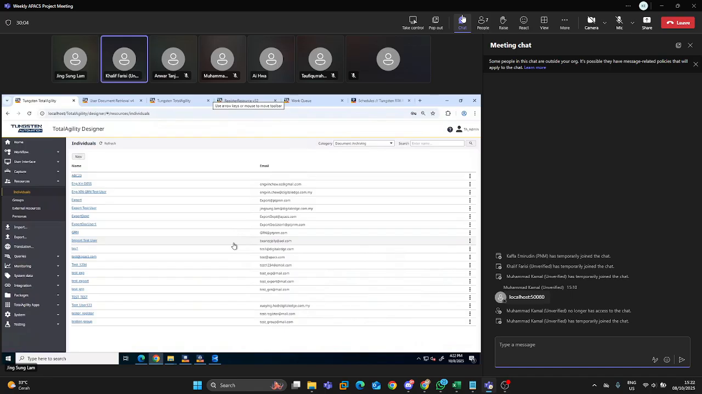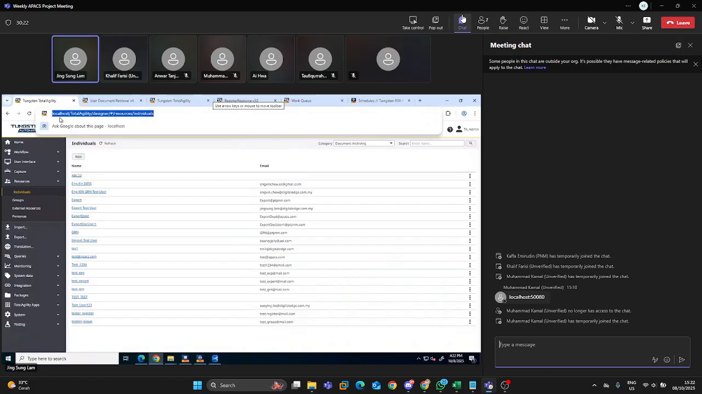Yes. If you buy production, you also get a development license. Okay, so if they have a separate development license, when they log in, the URL should be different, right? One is development and one is production. Is that correct? Yes. Okay.